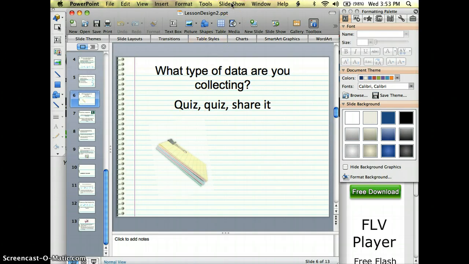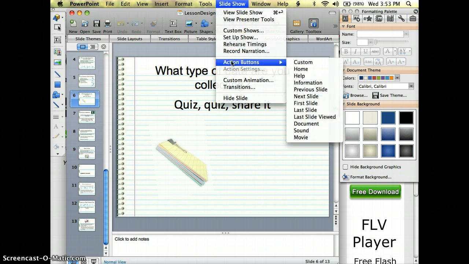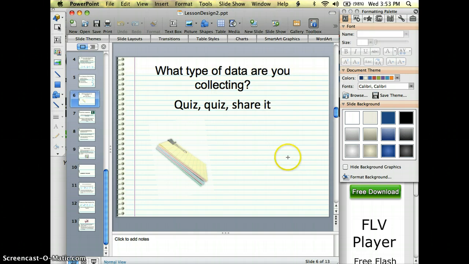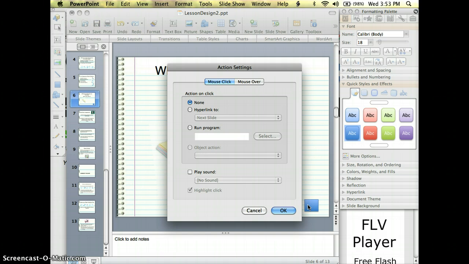I'm going to go to Slideshow, Action Buttons, and if I go to Custom, then it gives me this little arrow here. So I could just draw this little box. Whenever I did that, because this is an action button, it's going to say whenever you click on this or mouse over, depending on which one you want to do, I can hyperlink it to.